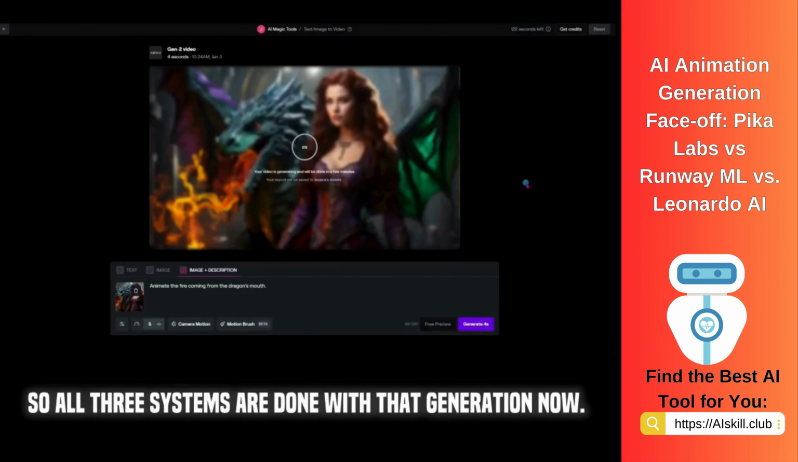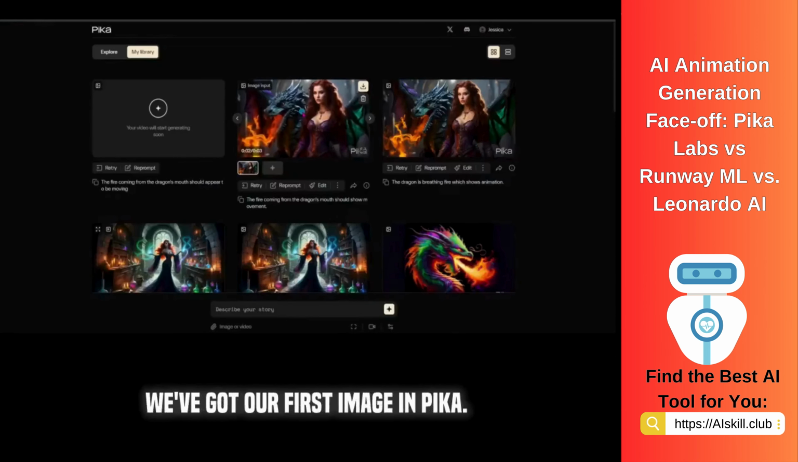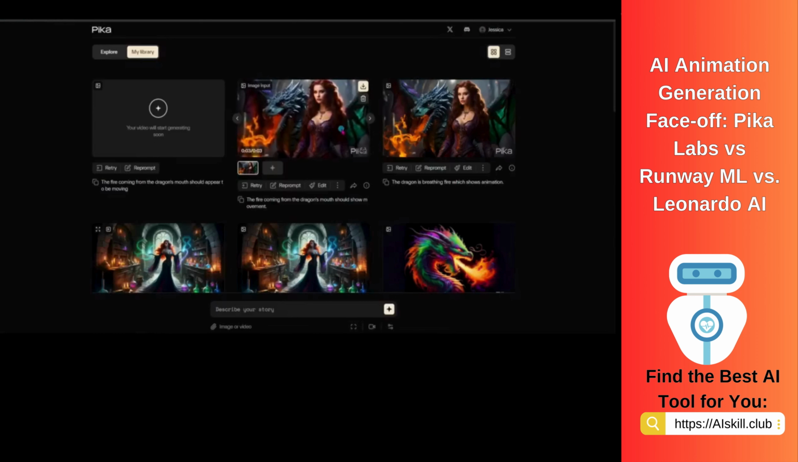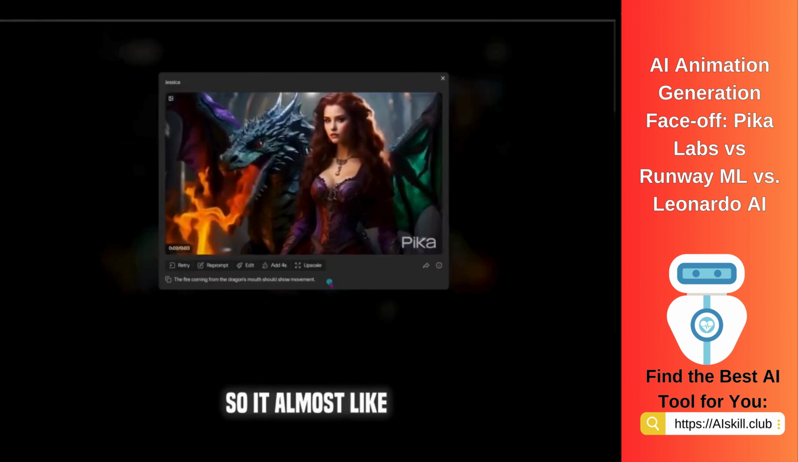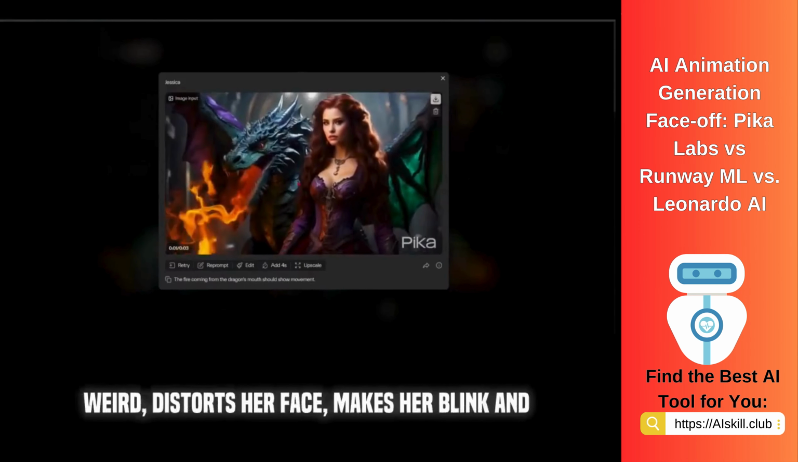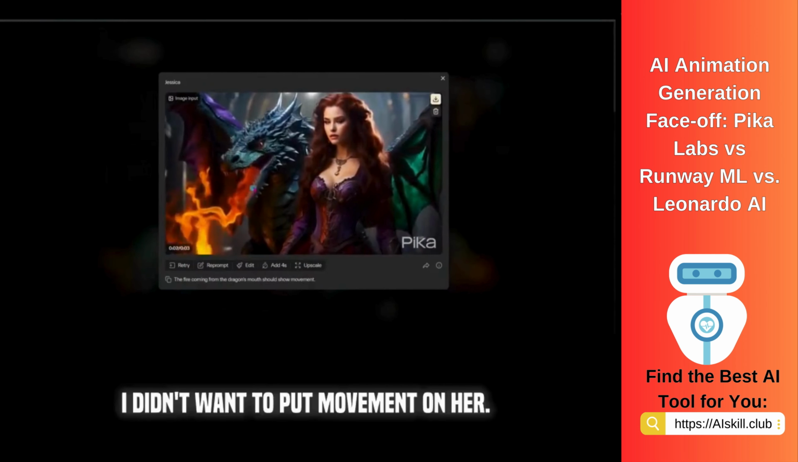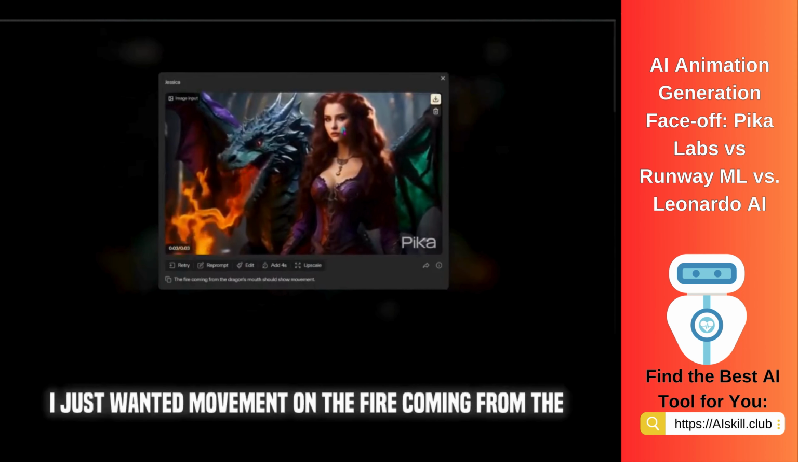Okay, so all 3 systems are done with that generation now. So let's hop in and take a look. We've got our first image in Pika. I'm going to go ahead and make that full screen. And you can see, okay, so it almost like moved the dragon's jaw too much. That looks a little weird. Distorts her face, makes her blink, and I didn't want to put movement on her. I just wanted movement on the fire coming from the dragon.